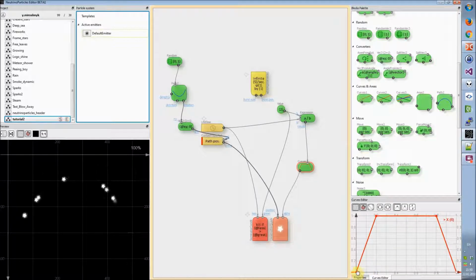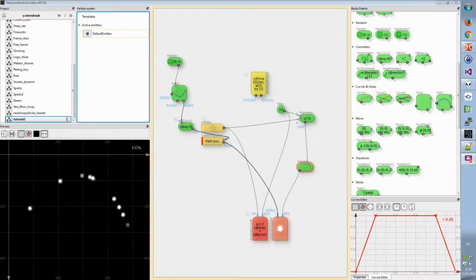So when it is created, alpha is 0, then it grows up to 1, stays 1 while the particle lives, and then in the end goes down to the 0 value. So the result in the preview window is as we wanted. Okay, the next step will be to control the rotation of each particle. Let's make a random rotation for each particle.